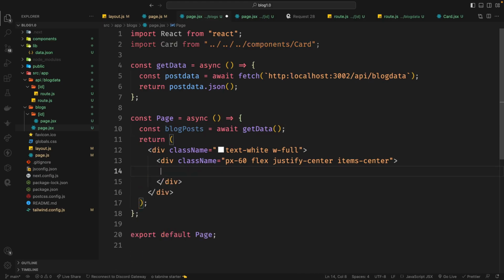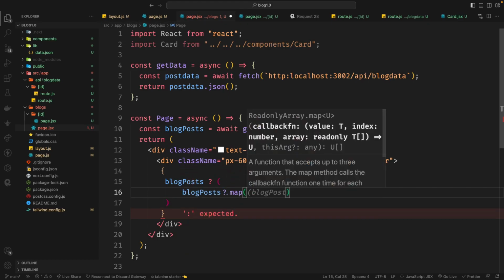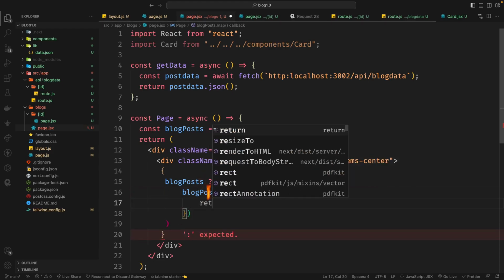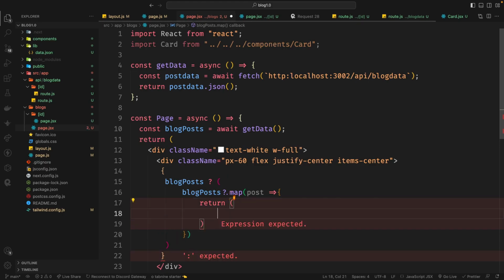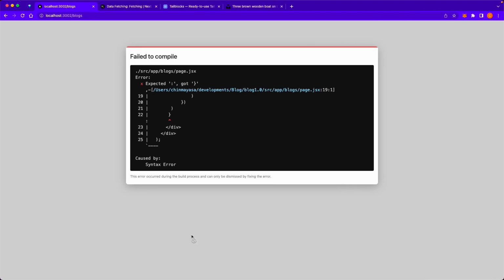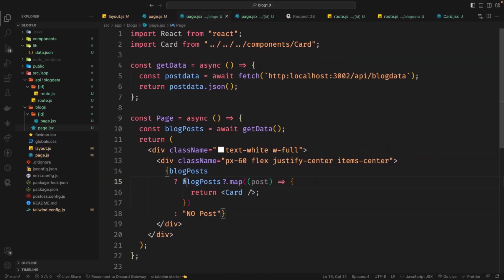So basically if blogPosts exists, I'm going to write blogPosts.map over each and every post, and then I'm going to return all the posts in the card, just like that. Okay, save it. Else right here, post, save it. So come to this point, reload the page, and okay, map is not a function. So let's see what went wrong with this method.